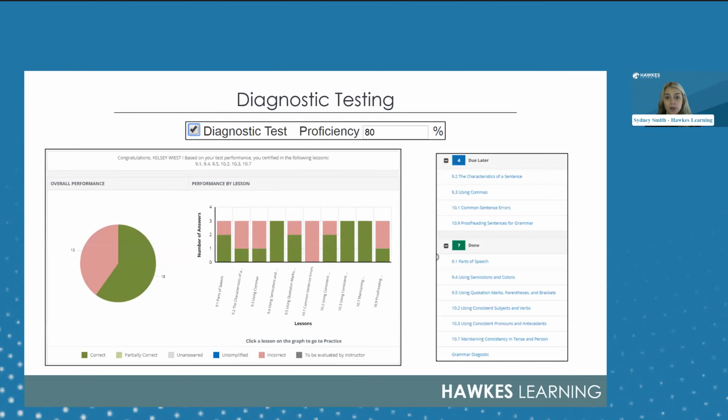So just to put a little bit of graphics with our reporting and analytics tools, in addition to the ones I just walked you through, as a reminder, we do have that pre-created grammar diagnostic assessment. As the instructor, you're going to set that proficiency level. You can choose whatever you like, but we always recommend to set it at about 80%.